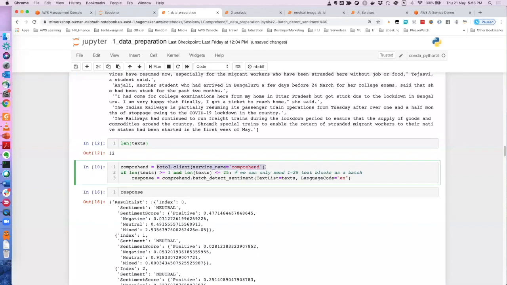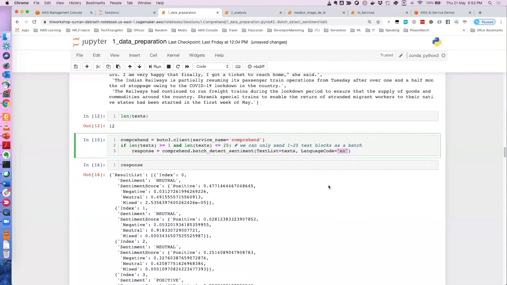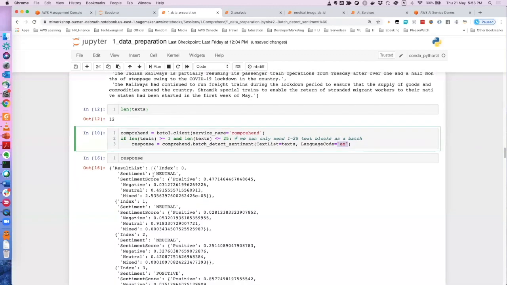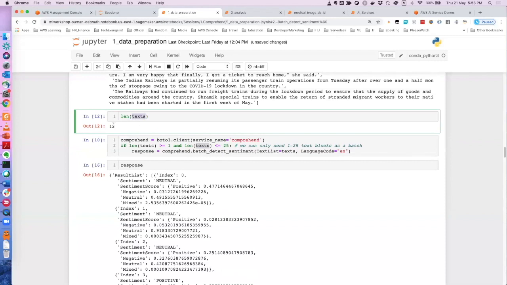I again create an object for Comprehend using Boto3, and then in place of detect sentiment, I'm using batch detect sentiment. That's all. And in place of text, now I'm sending an array of text and the language. That's all. The response I get is again a JSON, but now this hash contains different elements. Index 0 means this is the first line of the text that you have passed. The length of my text was 12, which means there are 12 lines in it, so the response length will also be 12.